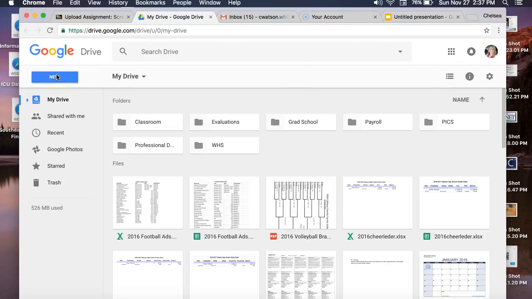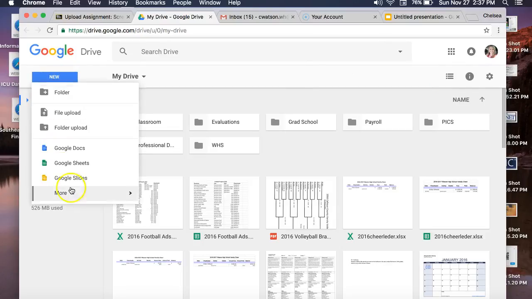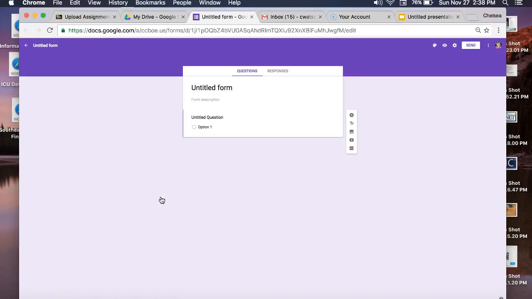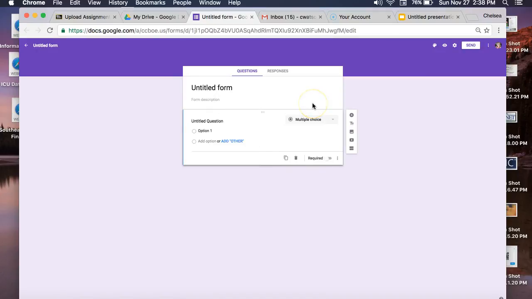You can go over here to the left and hit New, go down to More, and click on a Google form. Google Form is really cool because you can actually find templates, and you can even create tests in here and give them out in your Google Classroom.